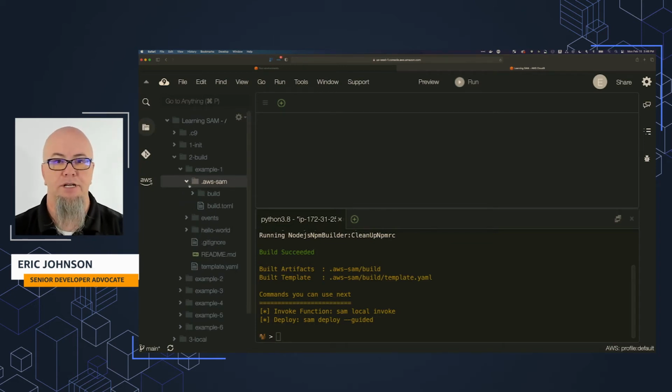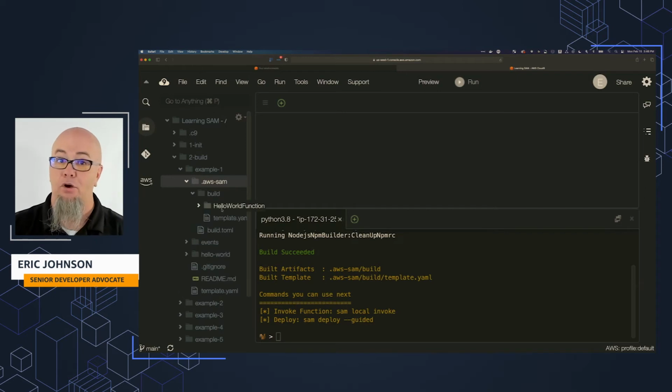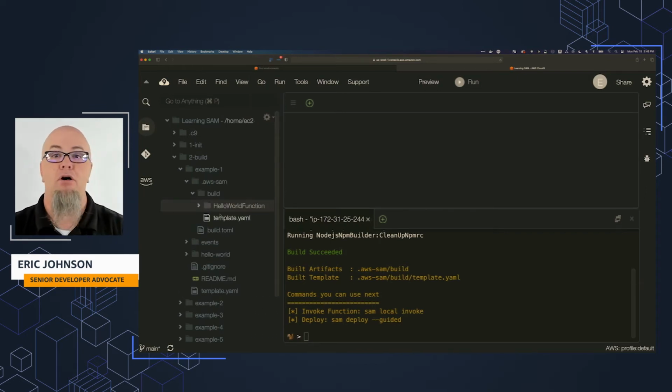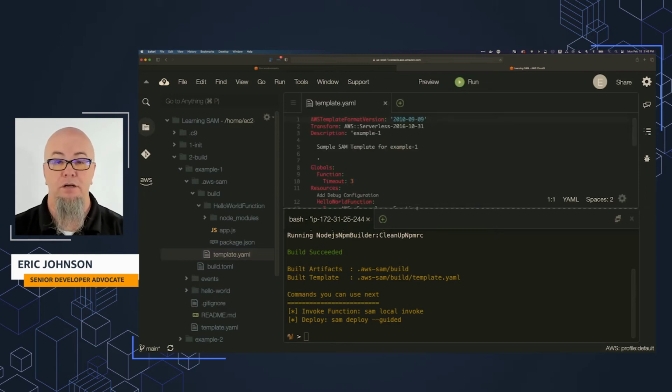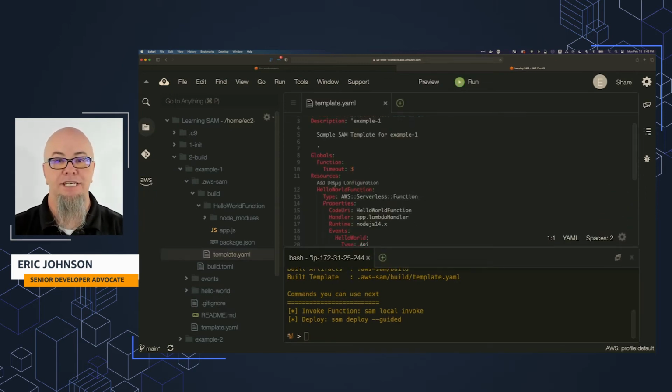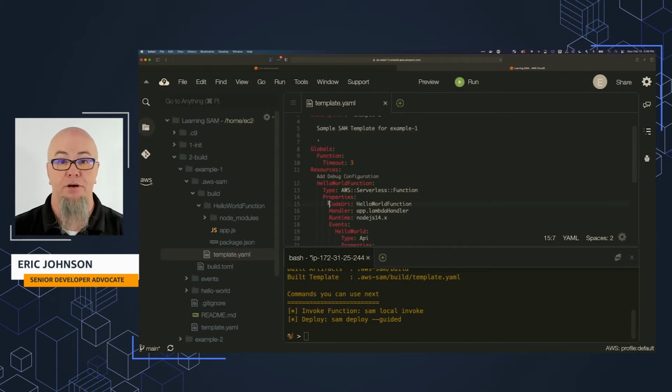In the build directory is a subdirectory called HelloWorldFunction. This directory contains the code and all dependencies required to deploy the Lambda function. The template file has also been copied into the root of the build directory. Opening the template, I can see that the CodeUri parameter has been updated to point at the HelloWorldFunction directory in the build directory.